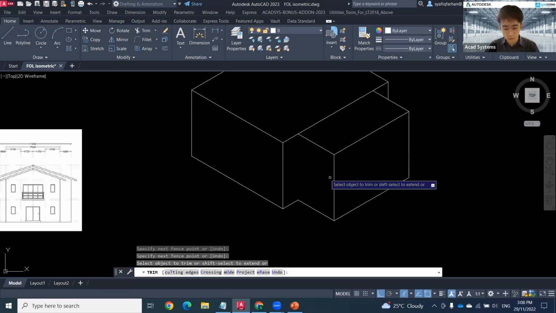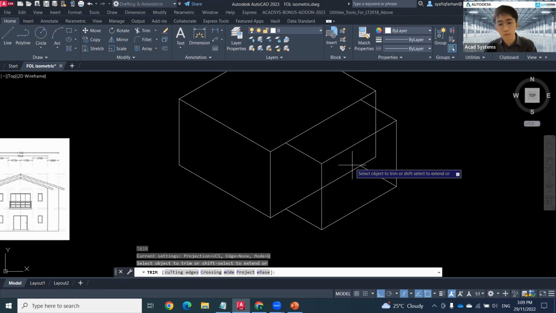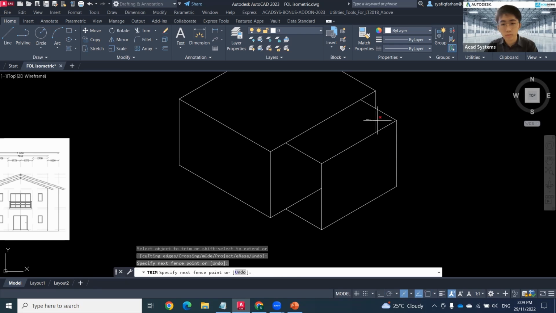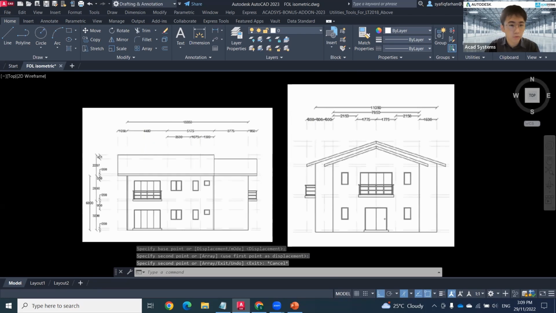Here. And then we copy here. Trim again. Then CO for copy, space, point, place here. Then now we will proceed to the roof.